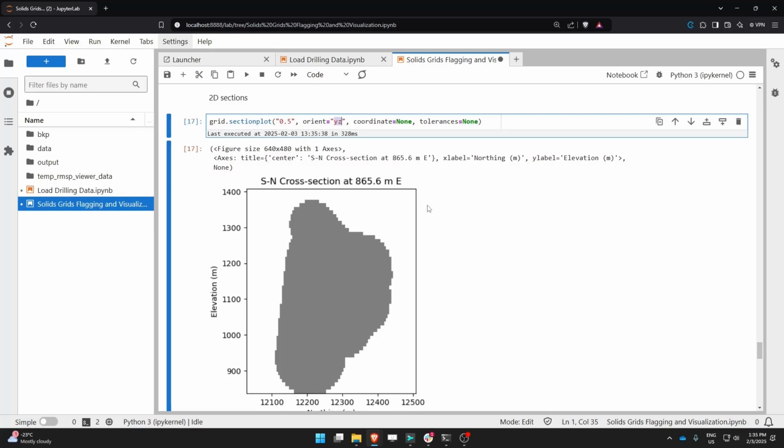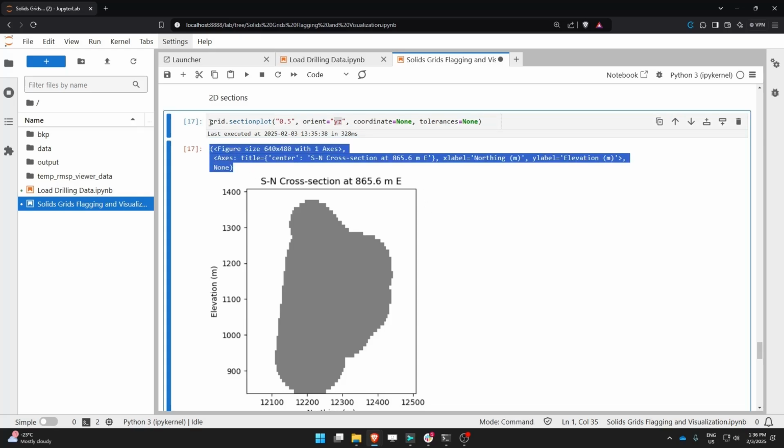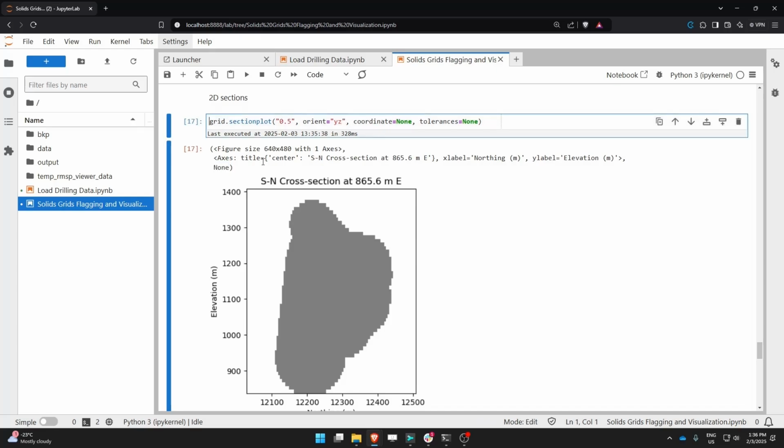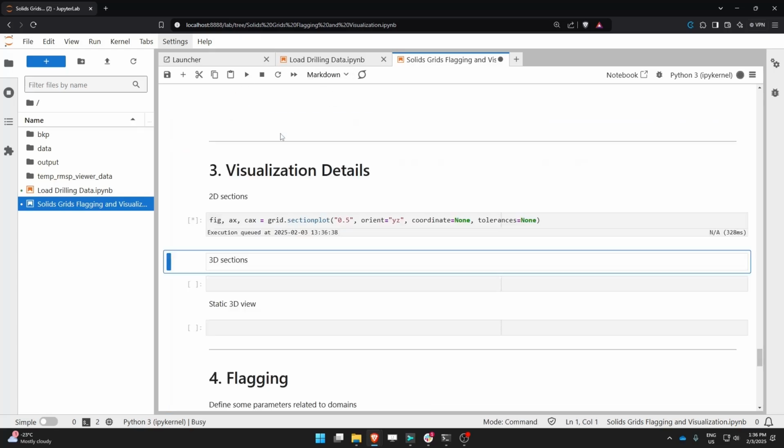So I want to add elements to this section. As you can see, the output of this call is a tuple of 3 objects. The first one is a figure handle. The second one is an axis handle. And the last one is returned as None here, but it is for the color bar. In this case, we do not have any color bar. That's why it's returned as None. So if I want to capture the outputs, I can do fig, axis, and c axis for the color bar axis, and capture the output.